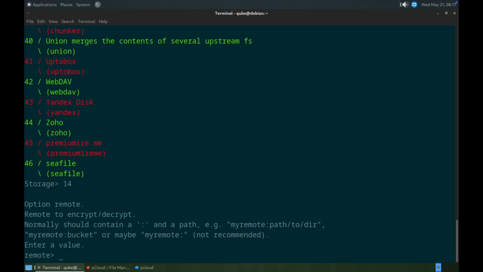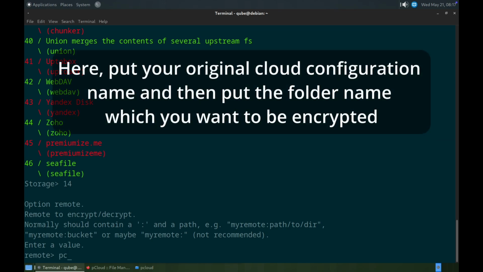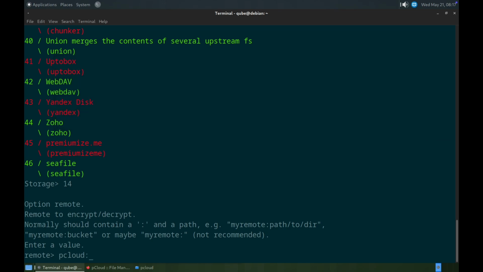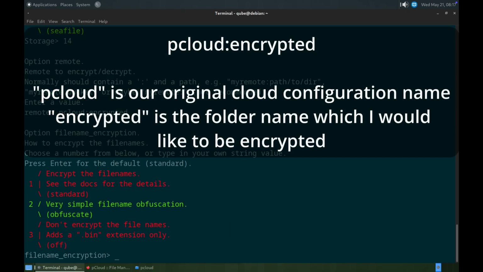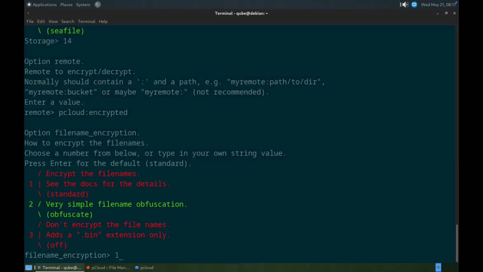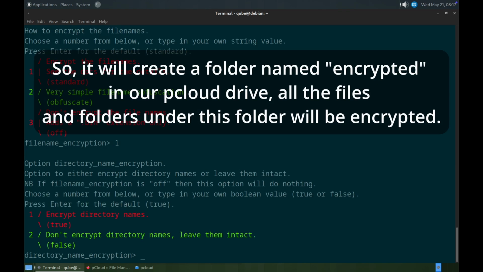Put your cloud drive name. Make sure to put the exact name you have given previously, add a colon, and then put your encrypted folder name. Whatever folder name you put here, all the contents of the folder will be encrypted. You can encrypt the file names and directory names as well, or you can leave them unchanged.